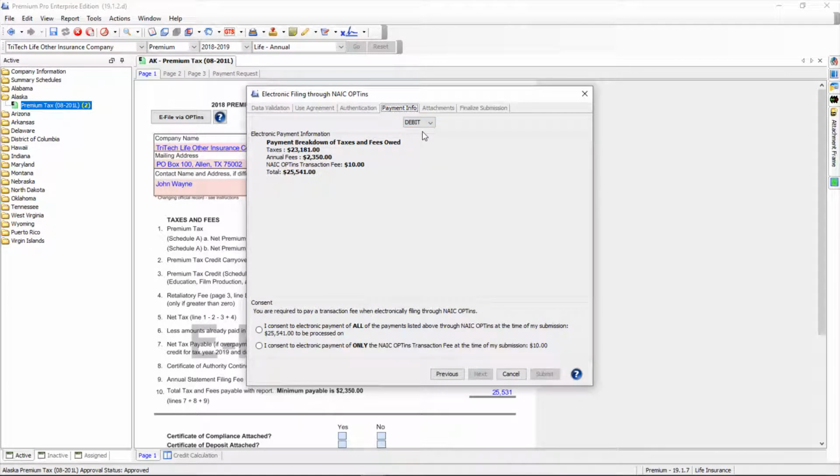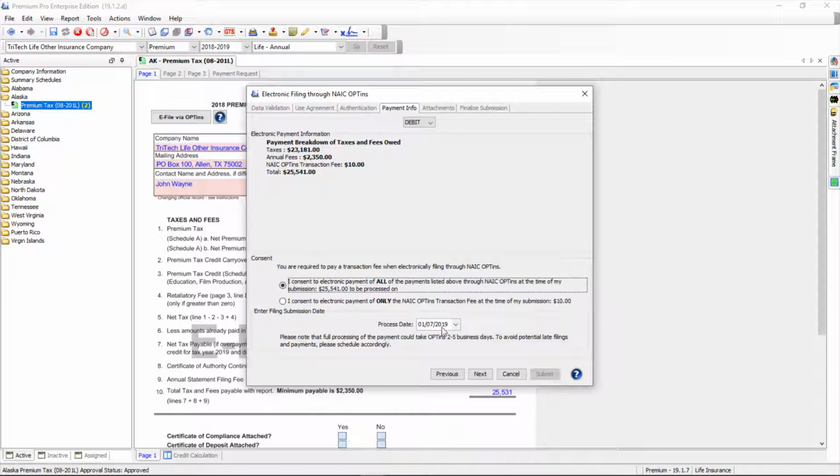First, let's go with ACH debit. You'll get the option to submit the entire payment or just the payment for the transaction fee. You can also select your processing date. Remember that your return is not finished until OPTins has approved your payment. That could take a couple days, so prepare accordingly.